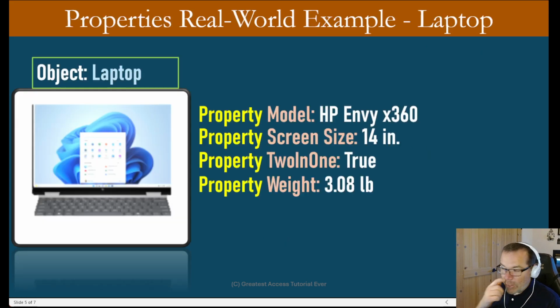So I'll give you a real world example, and then we'll dive into how it works in Access. Let's take the laptop that I'm using to record this episode on. It's just a little HP Envy laptop. The object would be the laptop itself, and the properties would be things that we know about this object. For instance, the model name and number, the screen size, whether it's a 2-in-1, true or false, and then the weight, like the default weight. Pretty simple so far.